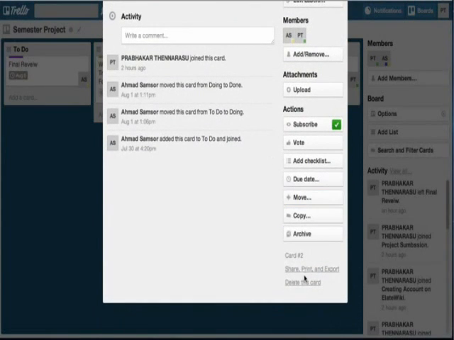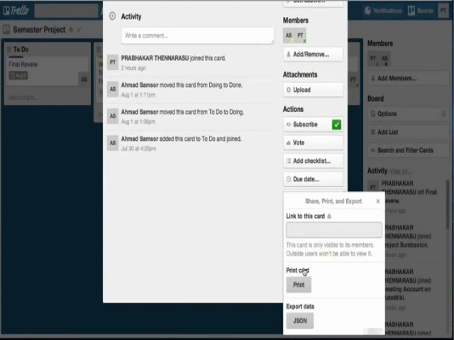You'll see the share, print and export link at the bottom of the card. Click it. You can just copy this link and send it through email to all your members, or you can just print this card or download it as a PDF and send it through email.